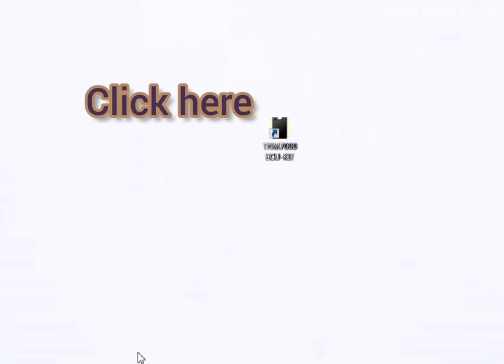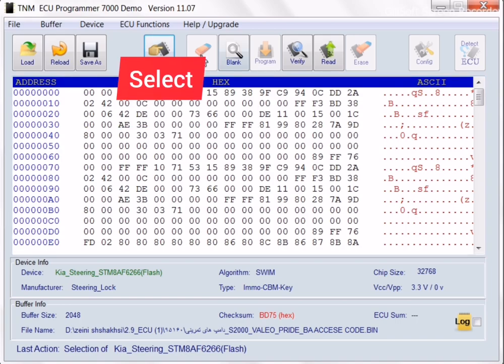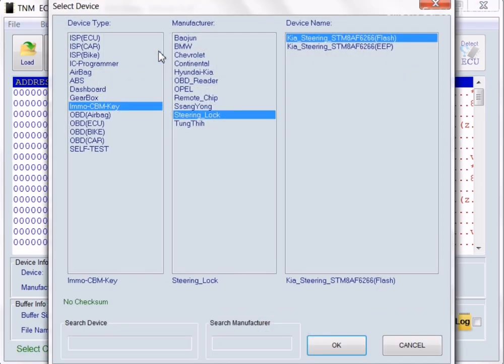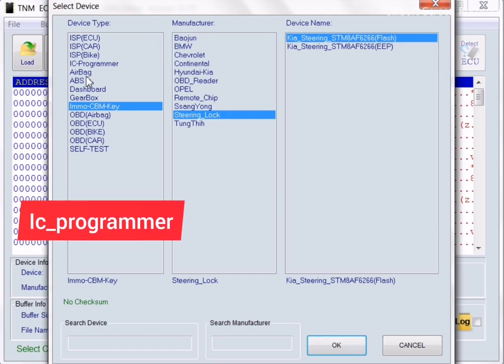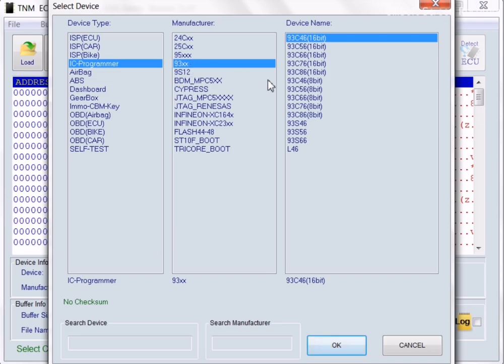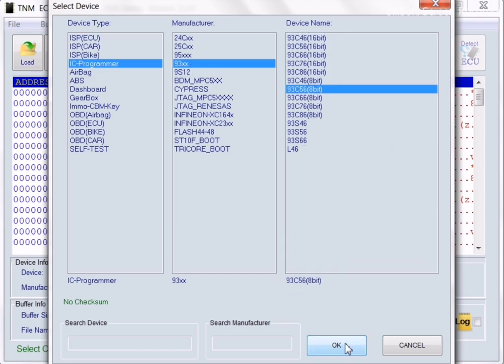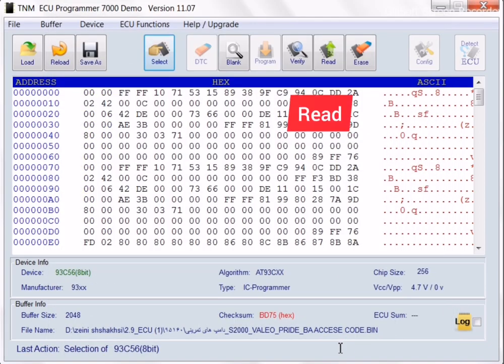Click on TNM Kit icon. Select your device like it. Select IC programmer, 93 series, 93C56. Then click on OK. And for reading the dump, click on Read.